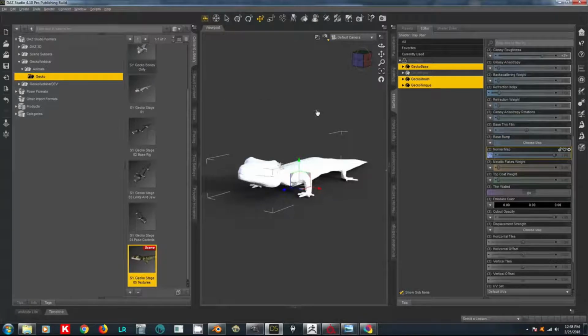Max is asking what image format DAZ prefers for textures, TGA, JPEG, or PNG. DAZ accepts all of those. Rendering is best with JPEGs. PNGs can actively slow your render down.